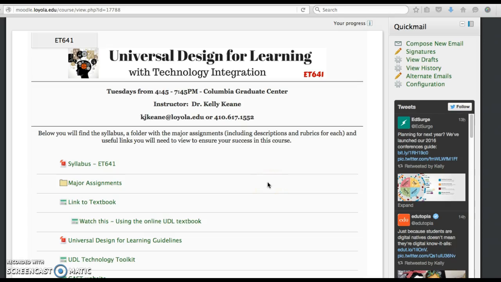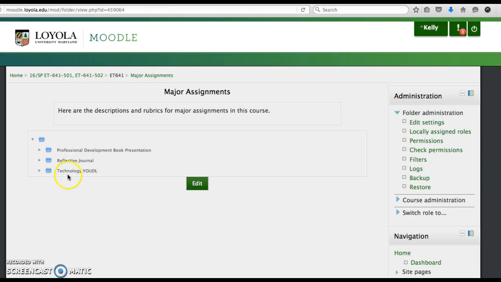Hi everyone, the purpose of this screencast is to walk you through the process of setting up your reflective journal, which is going to be in the format of a Google Slides presentation. The first thing you should do from our course page is click on Major Assignments, and when this folder opens you'll see that there are 3 additional folders and you want to look at the reflective journal.